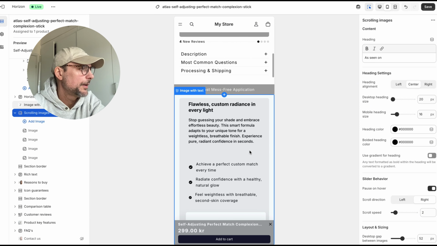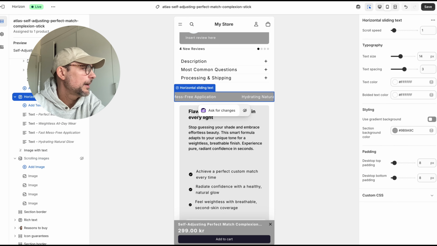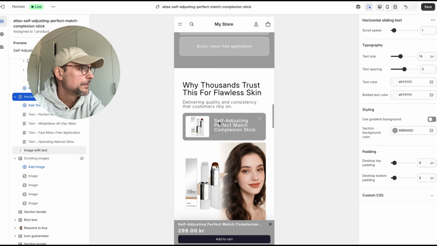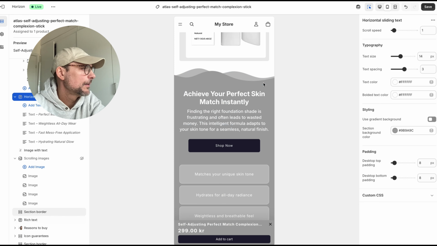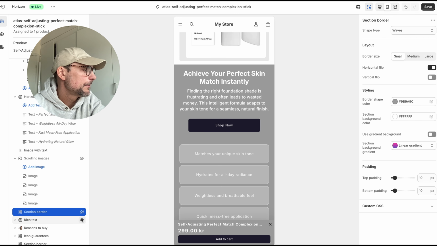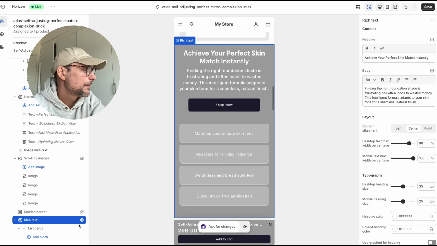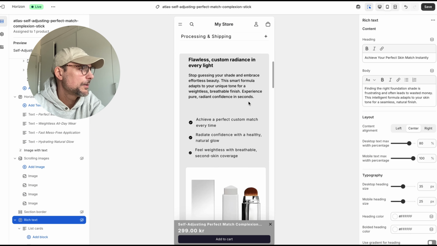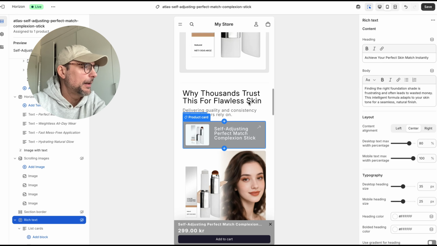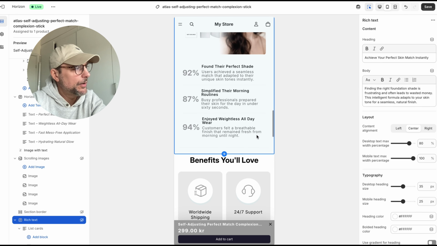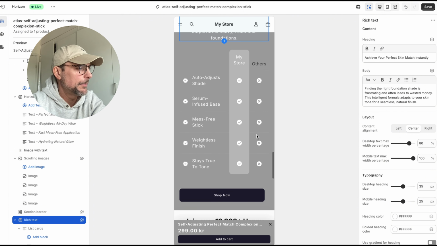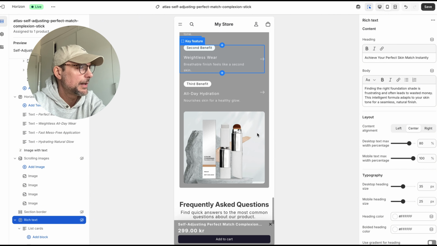Flawless, custom radiant skin. I don't like that one. Maybe this is too much, or yeah, we can take that away also. Then we have this one. So we're just cleaning it up now. We're cleaning up a little bit because Atlas is really good. It has really good sections, but I think it's maybe a little bit too much. So you can clean it up a little bit.